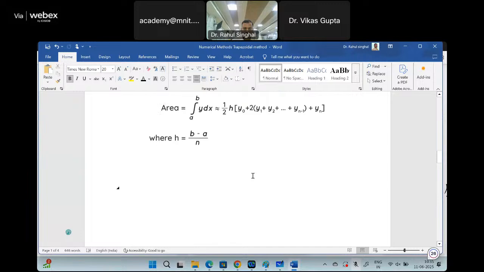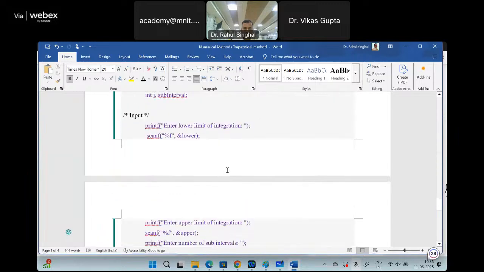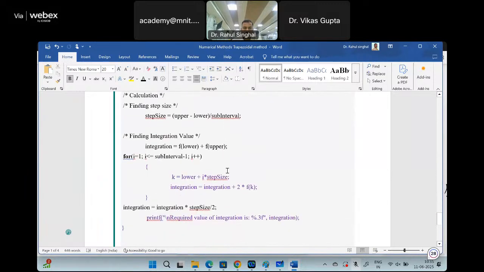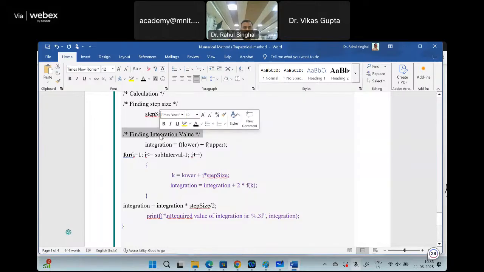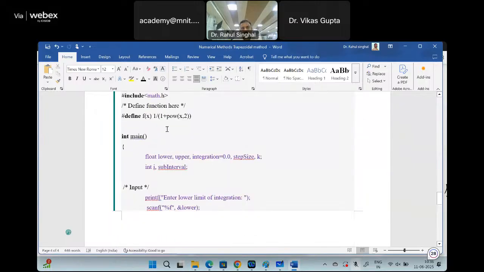What we have already done here is finding the integration value. Integration: I told you first I'll take f lower plus f upper, because we have already made a program, we have already made a hash directive for this function f(x). So I'll replace x with a. Here in the program I'm writing lower. Instead of lower, you can write a or b also. So if I write f lower, then the lower limit will be replaced for x.